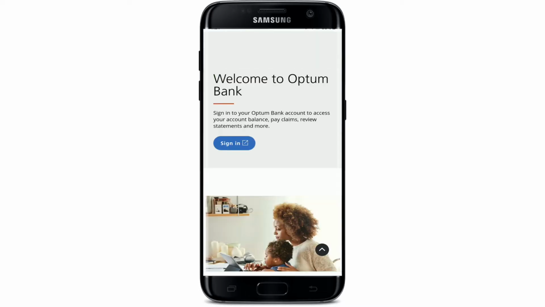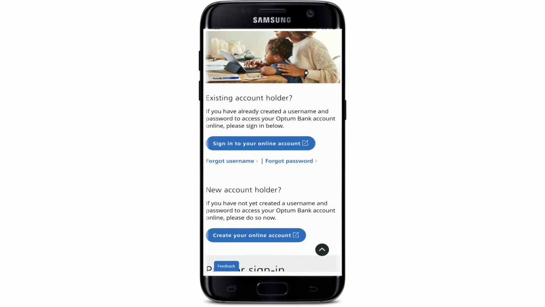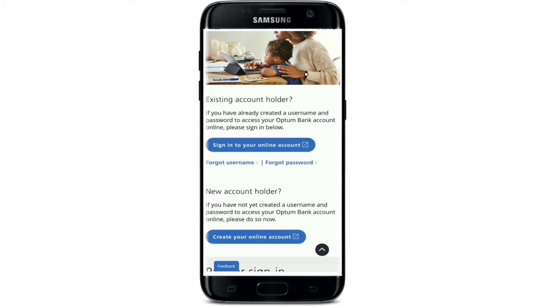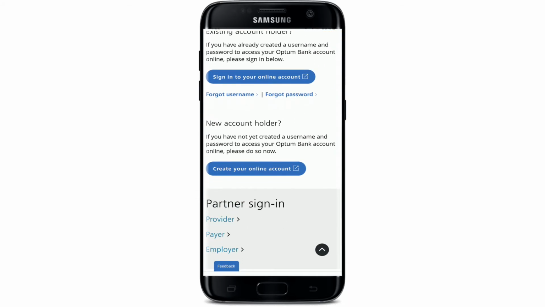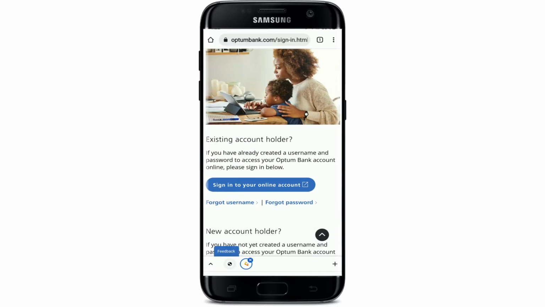Tap on the sign in button one more time. Now from this page, scroll all the way down and tap on sign into your online account button if you already have an account. If you don't, then you can go ahead and create your online account by scrolling a bit down and tapping on create your online account. Since we are logging into our existing account, let me tap on this sign into your online account button.